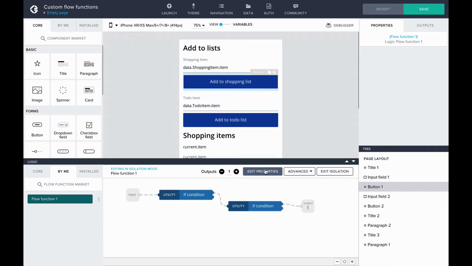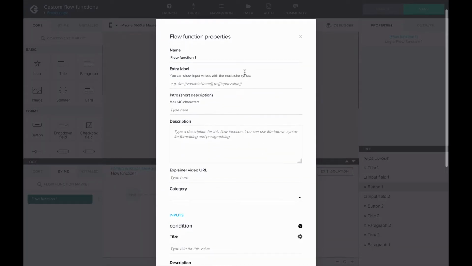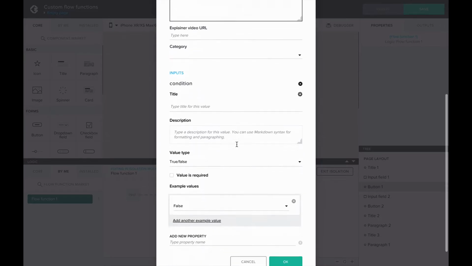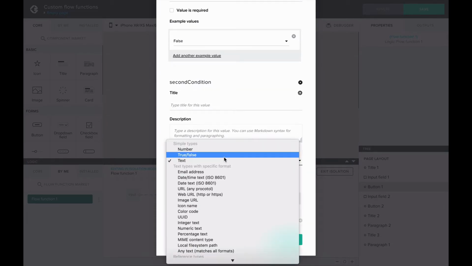In isolation mode, let's select Edit Properties. Here we can define details such as name and description for our function, as well as the input arguments. Let's add a new property that can be bound to the condition for the second if function. We'll name it second condition and define it as true or false type.